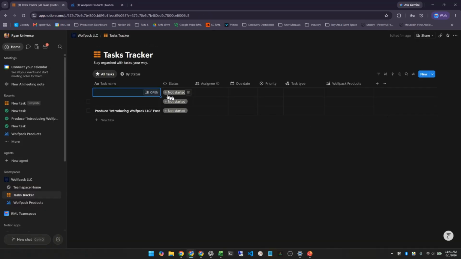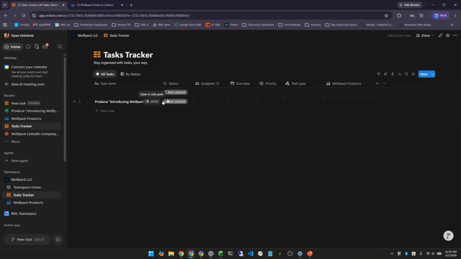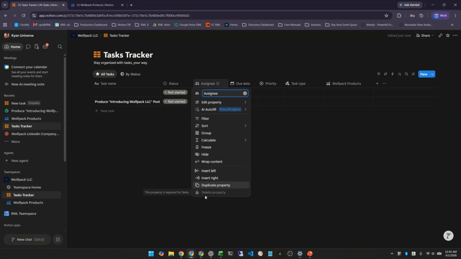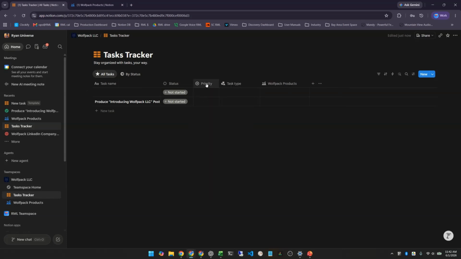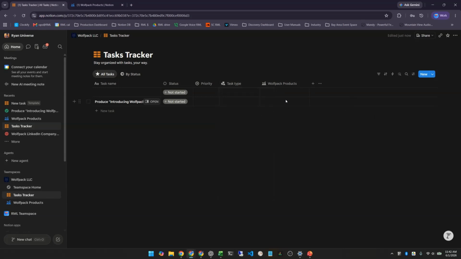You just click outside of it to leave. And now when I click New, it's got my icon and nothing there. All right. Here, I don't want assignee, so I'm not going to click delete property, because that deletes the assignee metadata. I just don't want to show it, so click hide. Due date, not going to show that in this table. I like priority. Task type, I use product instead. This is going to be for the LinkedIn page, see?